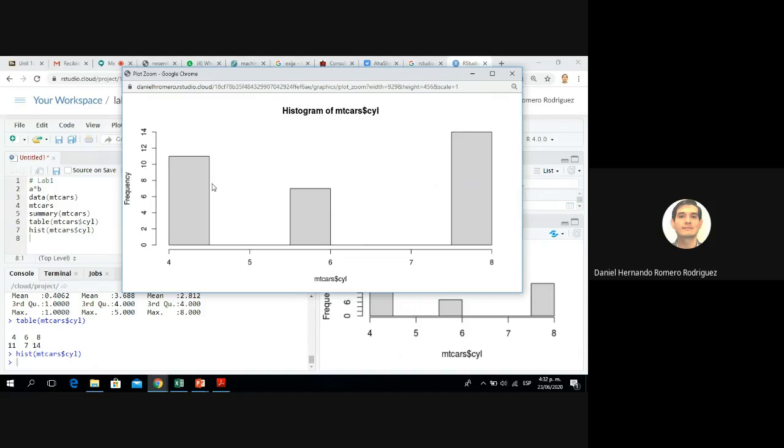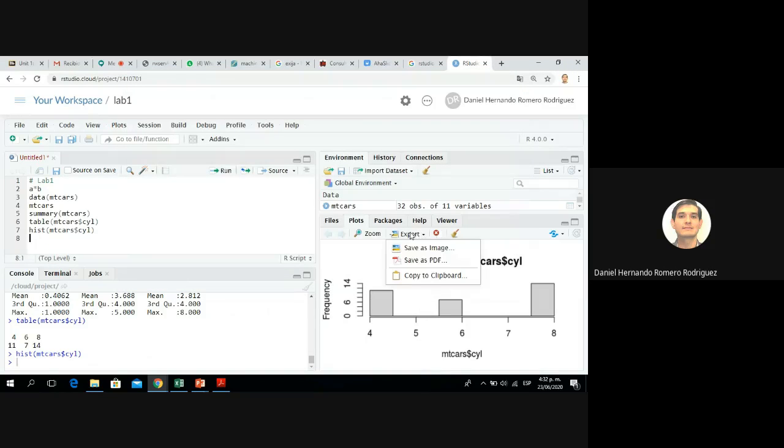And we already knew that there are only three values: 4, 6, and 8. If you want, you can download that plot here, export it, save it as an image or as a PDF. If you need to export it, or just copy and paste it.